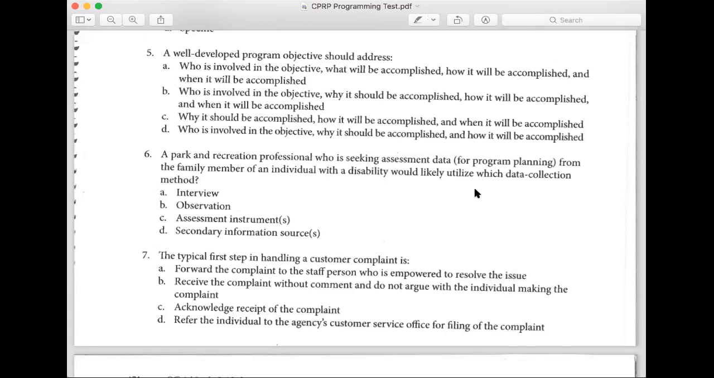Okay? Number 6. A park and recreation professional who is seeking assessment data for program planning from the family member of an individual with a disability would likely utilize which data collection method? This should be an easy one. Okay, the answer is A, interview.